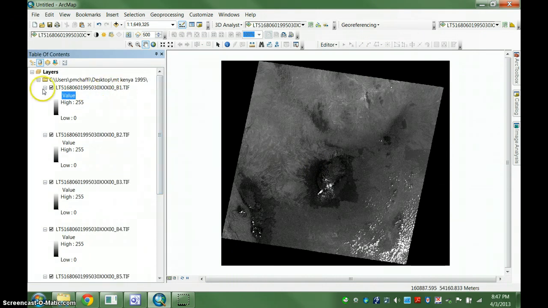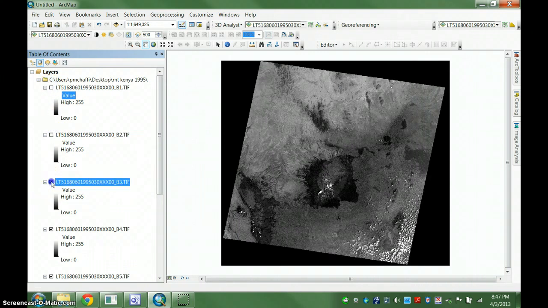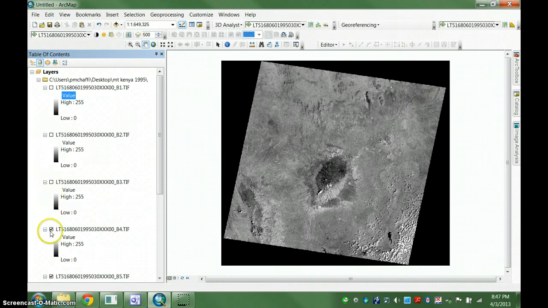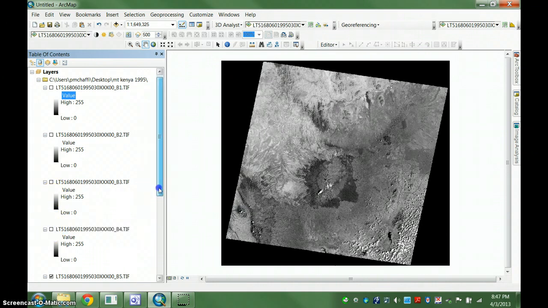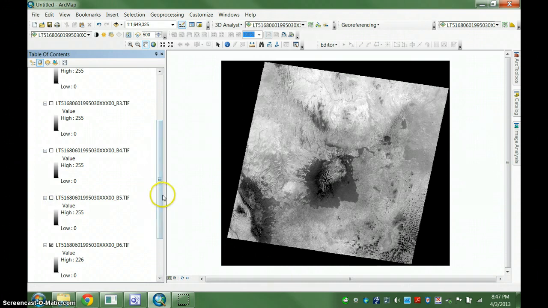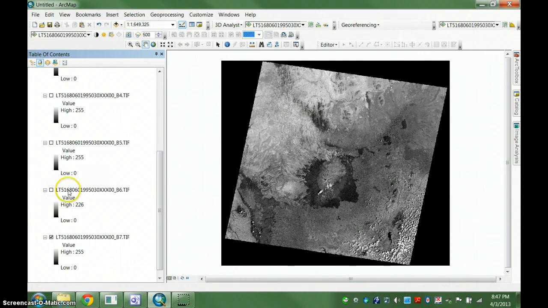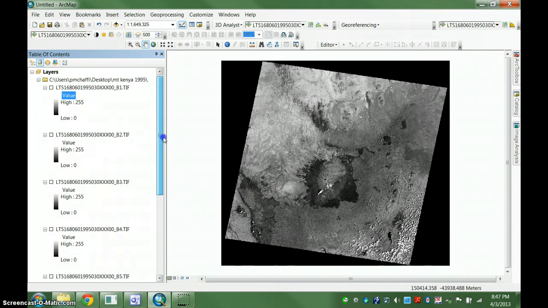With channel 1 on top, there's 1, 2, 3, 4, 5, 6. 6 is the thermal channel. Those are temperatures emitted from the surface, not reflected values. And channel 7. We'll talk more about these channels in class.